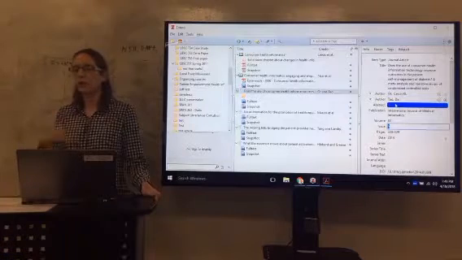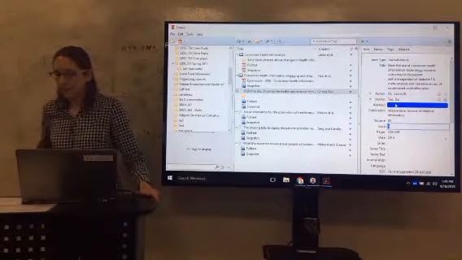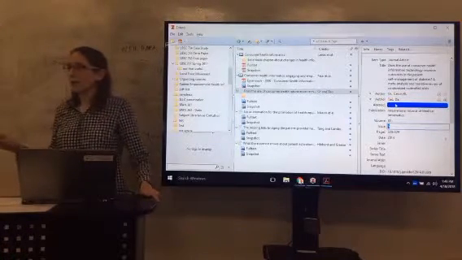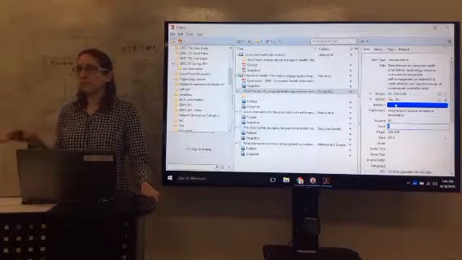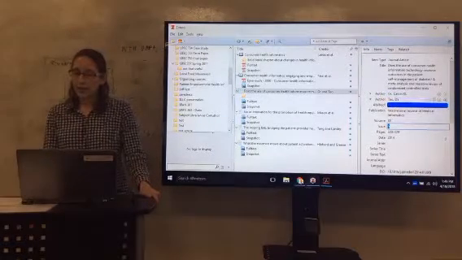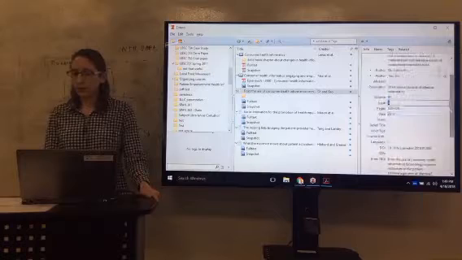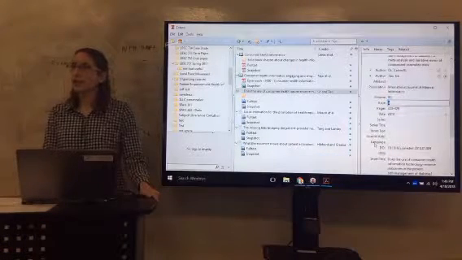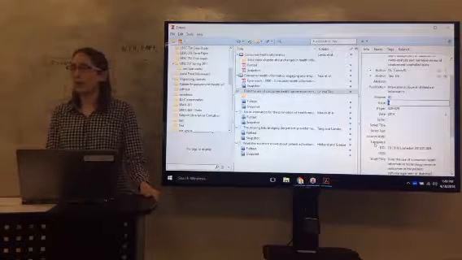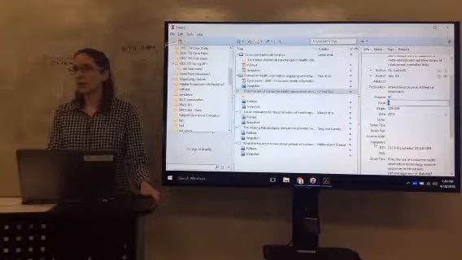Is anybody here working with foreign language sources? Yes, okay. So it's actually very helpful to tell Zotero what language your source is in, because then it will capitalize it correctly when it does the citation. So that can be hugely helpful when you're working with stuff in other languages.